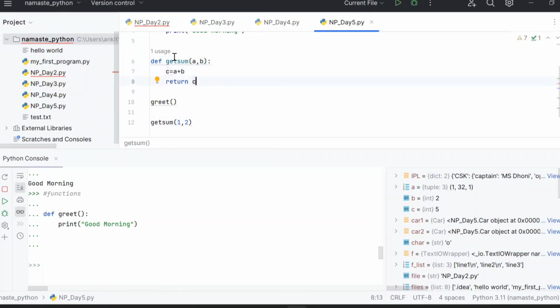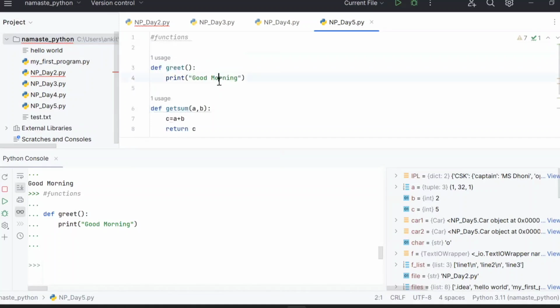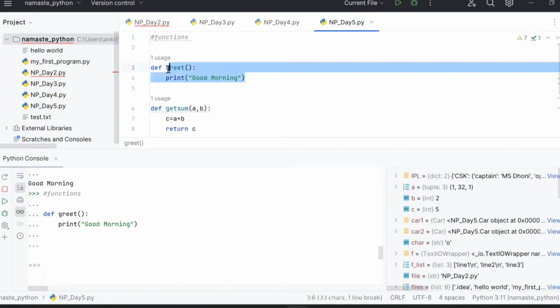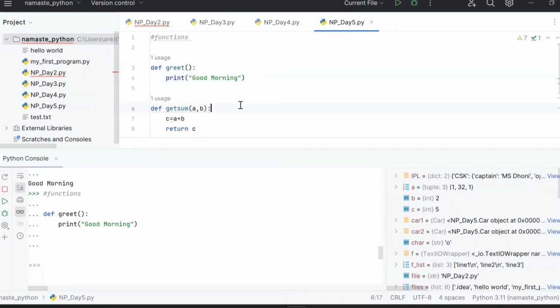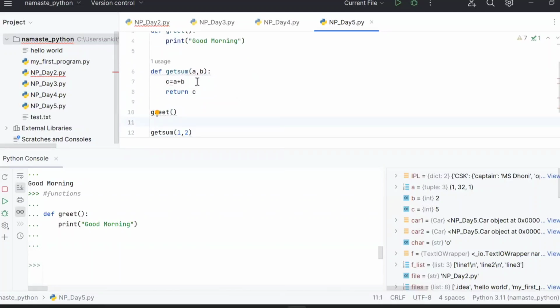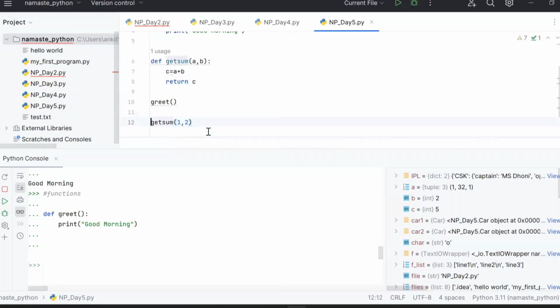So this function returns something, right? This function, greet, doesn't return something. It is just printing, right? It doesn't return something. So there are two kinds of function that can be there. One function which does some work and that's it. They don't return anything, like the greet function. But the get_sum function returns something. So we have the return keyword here, that when we call this function it returns value c, okay? And I can store this value in some other variable. Let's say d equal to get_sum.